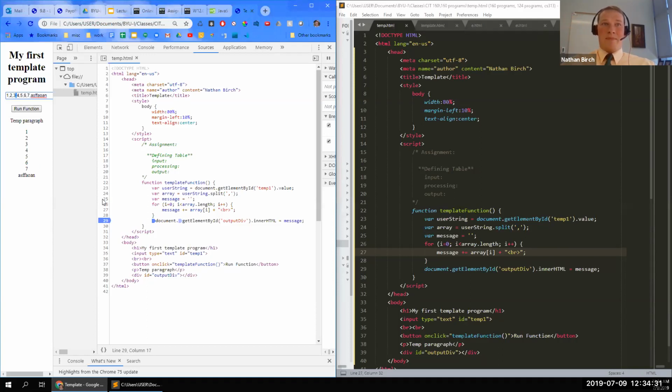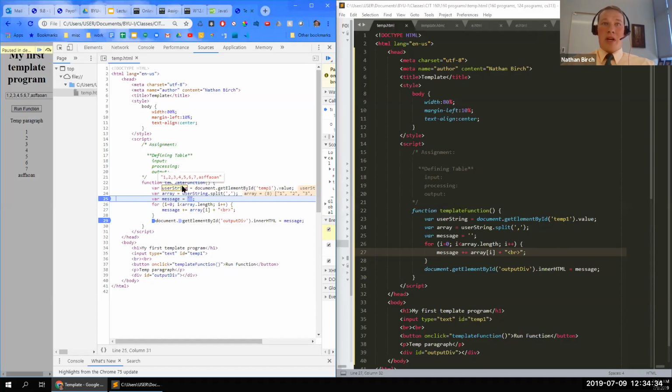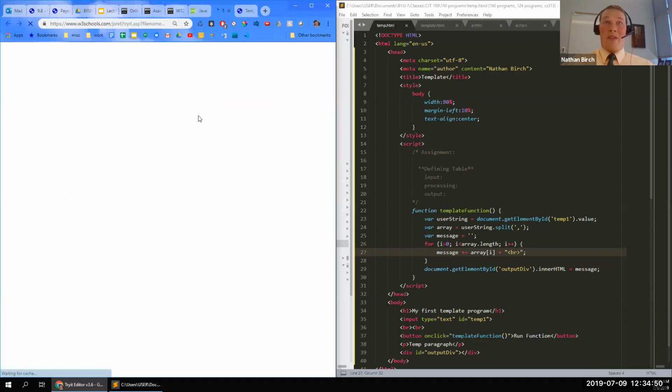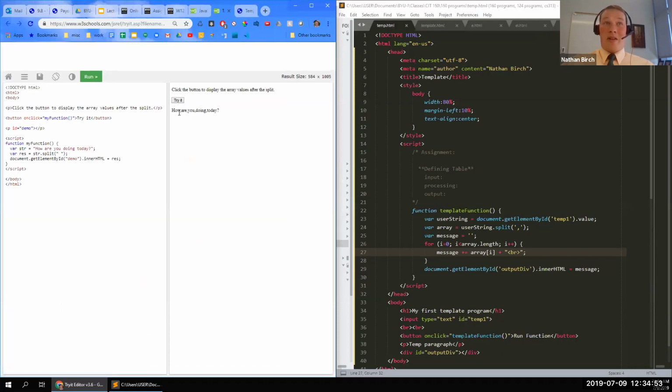So if I run this function again, you can see user string was right here as a string with a bunch of commas in it. And then array took all the commas out, and everything outside of the commas was put into its own element. And the example that W3 Schools used was, how are you doing today? And it decided to split it by the space. And what that'll look like is it just took out all the spaces and it looks like it replaced it with commas. Interesting. But the split itself won't replace anything. It'll just turn it into an array.